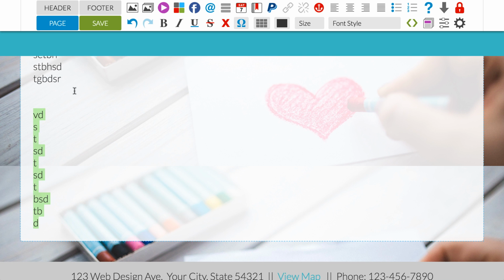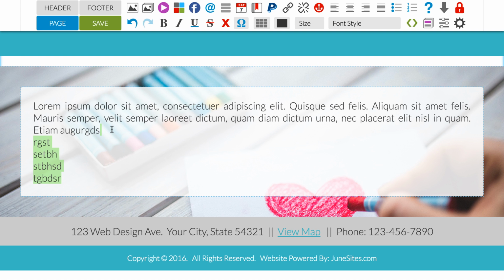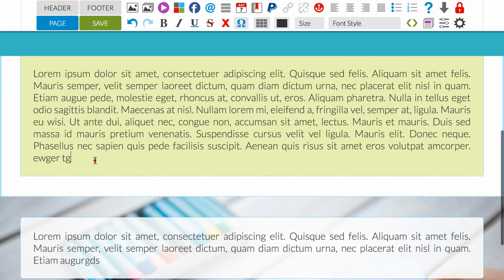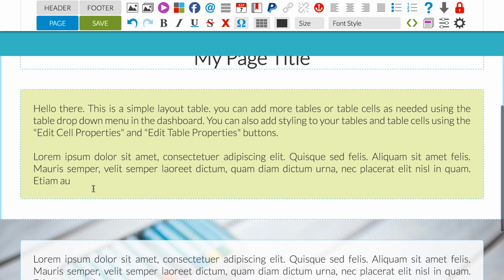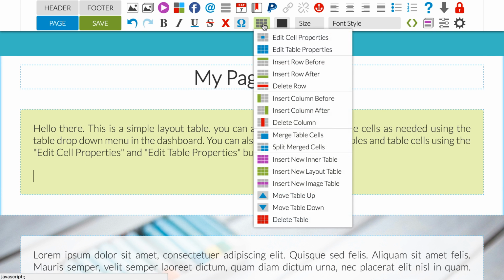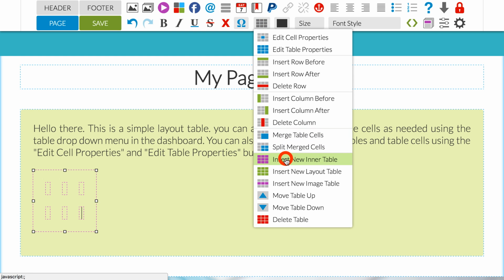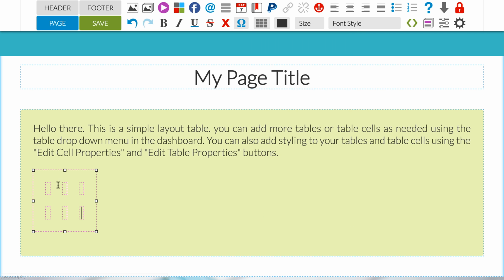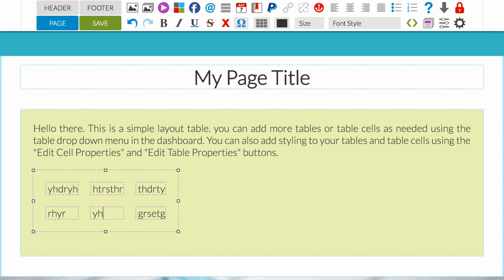Okay, let's do a few more things now. I'm just going to shorten these up a bit so it's easier to see. And this time I'm going to use the Insert New Inner Table button. This places an inner table inside the outer layout table so you can make charts, lists, have a bunch of pictures, whatever. And as you add content, it will auto-expand. And inner tables will always have a purple outline, while the outer layout tables will always be blue.